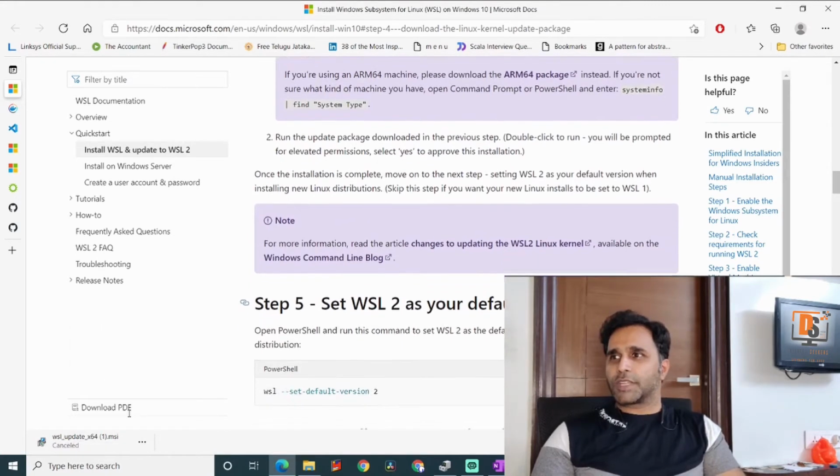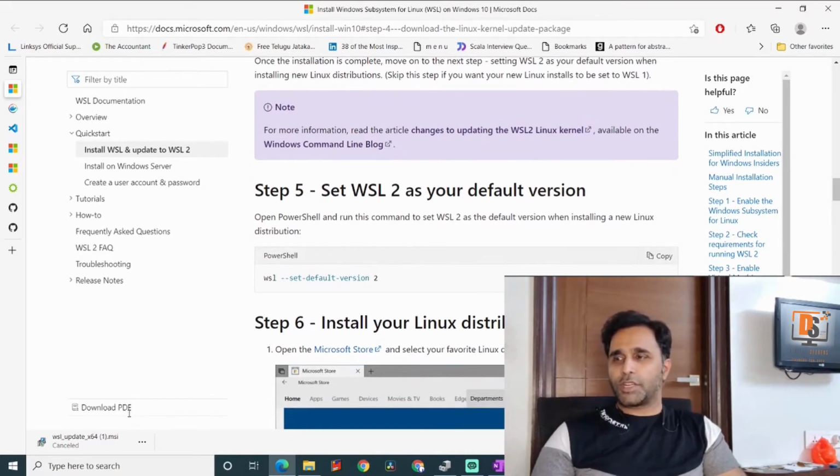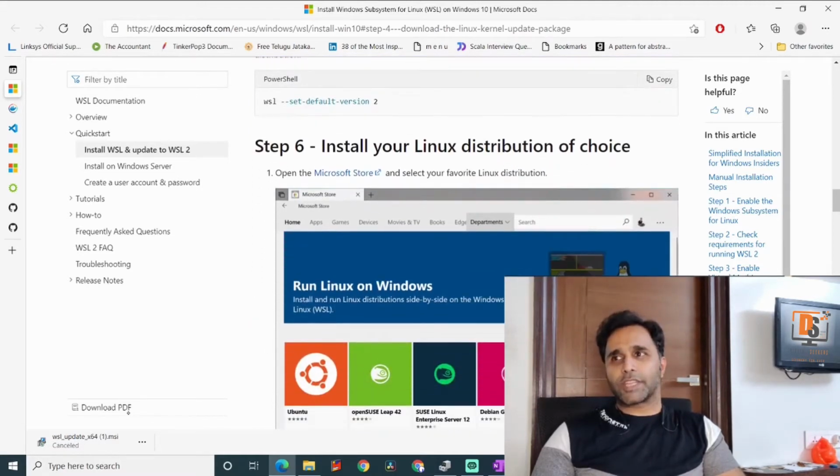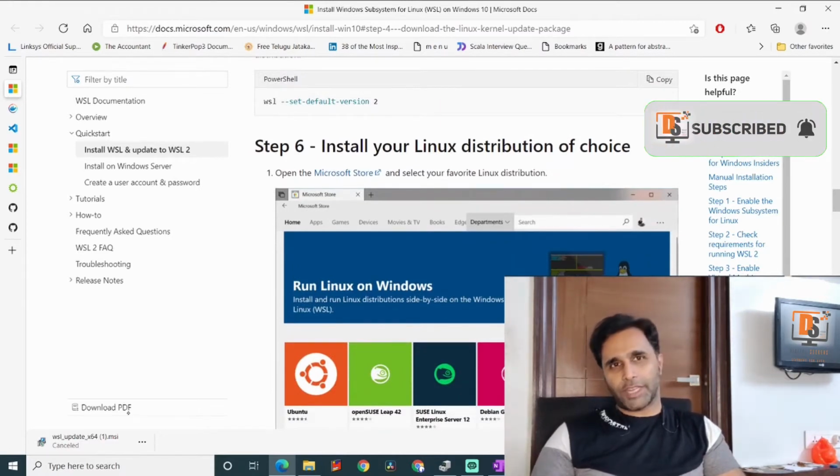The next thing is to set WSL2 as your default version. WSL comes in two flavors, WSL version 1 and WSL version 2. So you have to make WSL2 your default version. You can do that by running wsl --set-default-version 2 inside a PowerShell window, and then installing your Linux distribution of choice. The next step is to install your favorite Linux distribution.